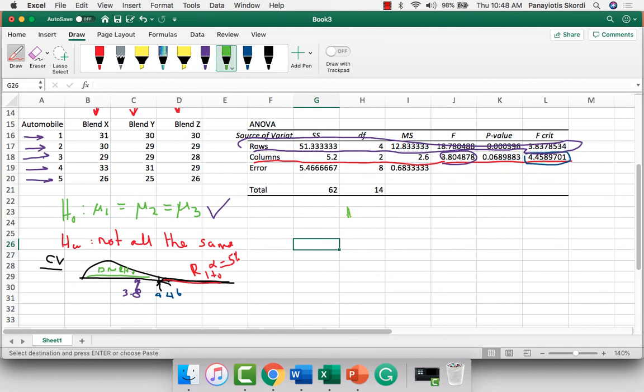a null hypothesis of mu1 equals mu2 equals mu3 equals mu4 equals mu5. So we're checking to see if the average mileage of the different automobiles is the same. That's what we're checking right there, because when we're checking the actual rows, we have the different automobiles in the rows, and the alternative hypothesis is that they're not all the same.